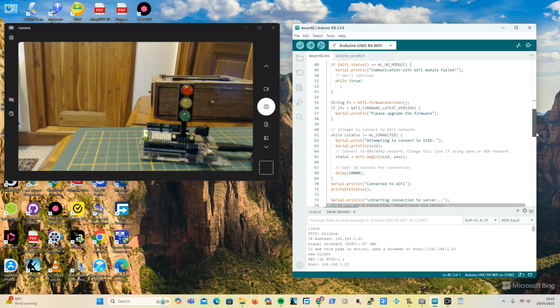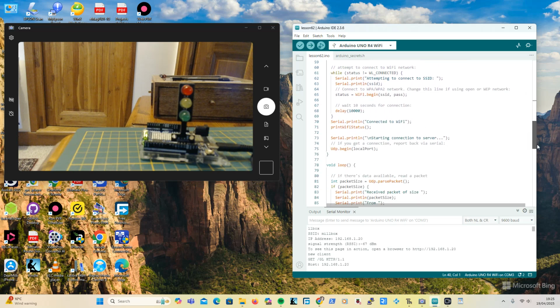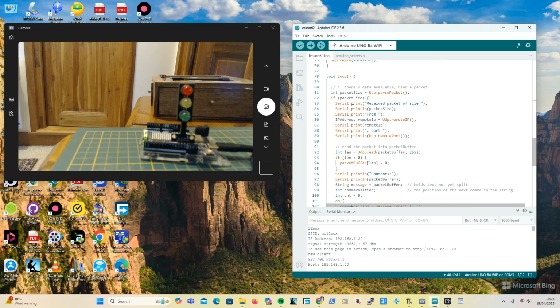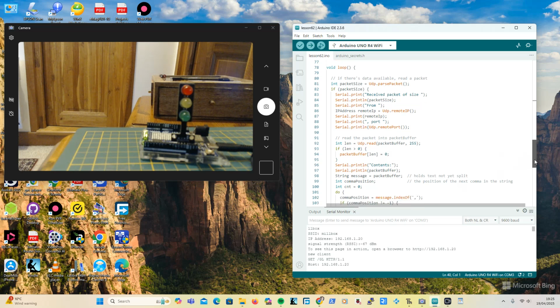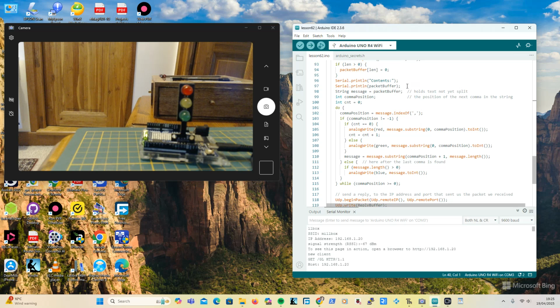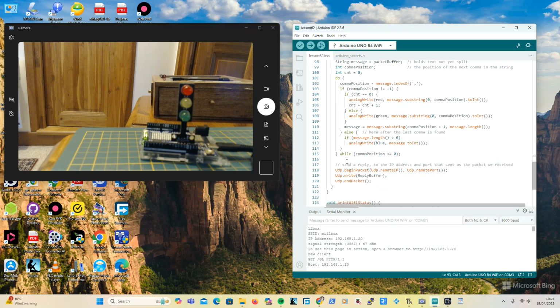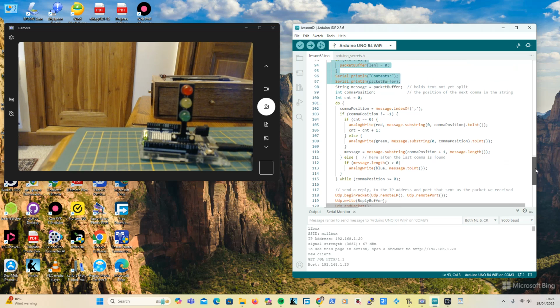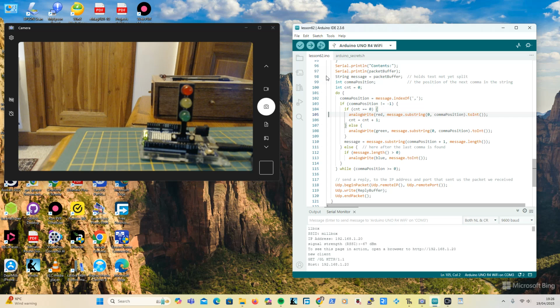And then you come in, and after you've connected, after you've done everything, in the loop it says hello, has anyone sent me anything? And if it does, it stores it in packet buffer, and that is the end of their thing, and then that is my bit. And then after they have it, they send it back and say hello, you sent it to me. But the bit that I put in was this.